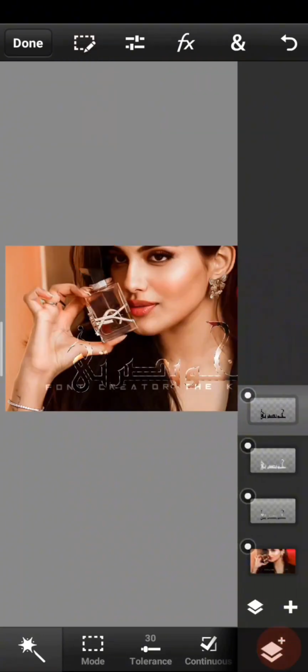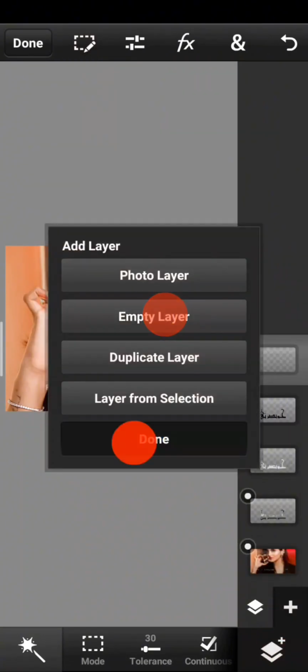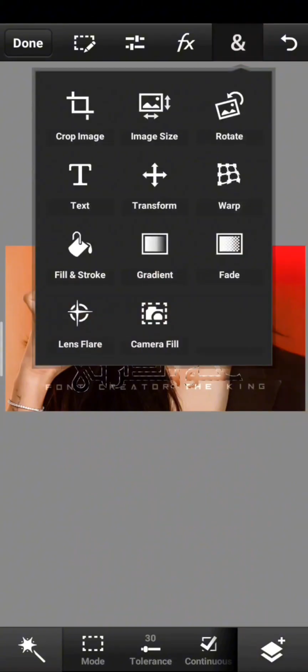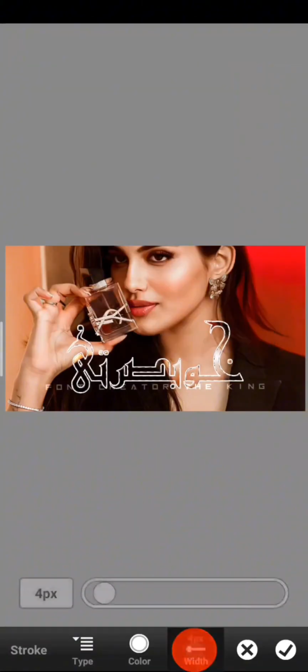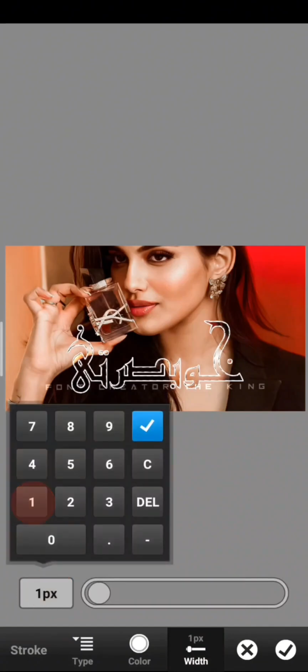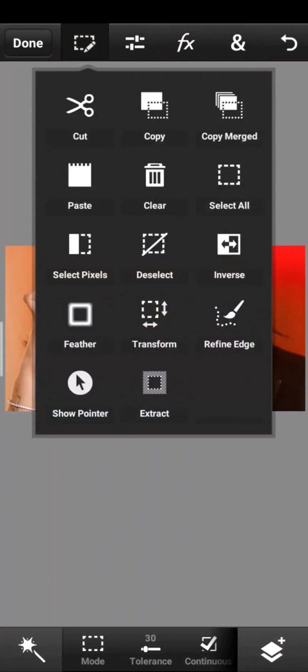Then make one empty layer. Click on an icon. Then fill in stroke. Change type. Select stroke. Width 1px. Done. Then extract out stroke from selection.